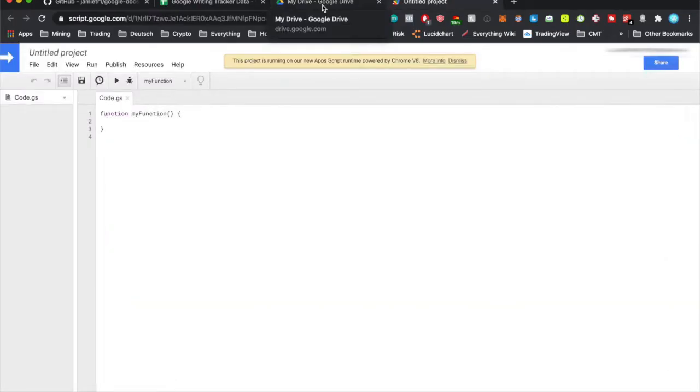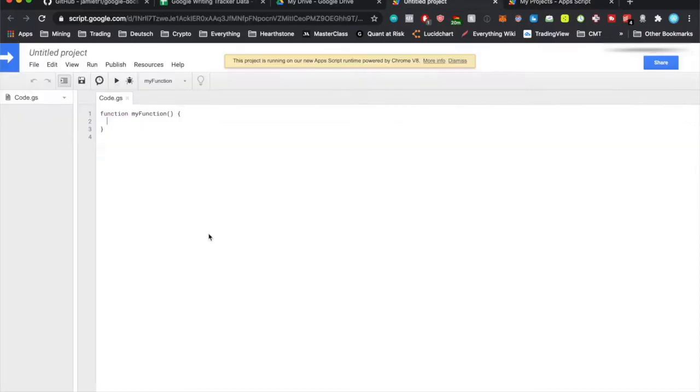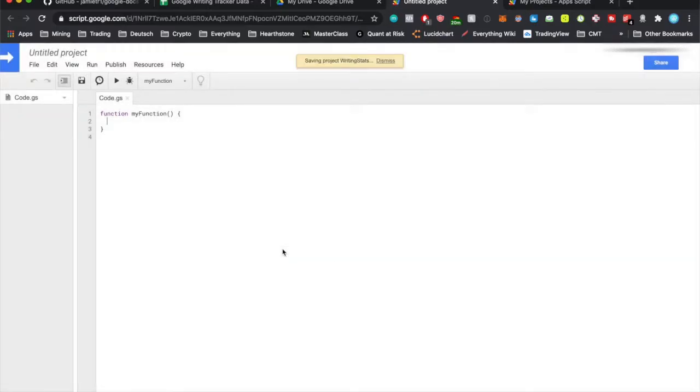And this is going to create a new Google Script project that we'll use next. Alternatively, we can also go to script.google.com to see all of our scripts. Okay, now that we've created our new script file, we're going to go up here and name it. We're going to call this Writing Stats. Okay. And now it's going to save.